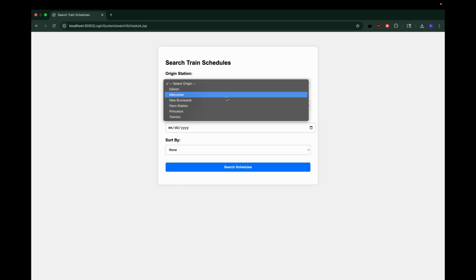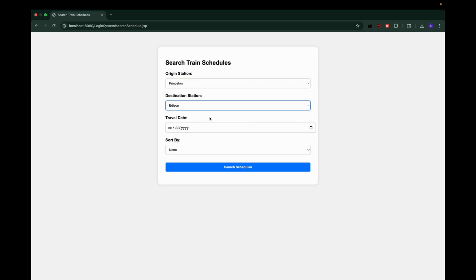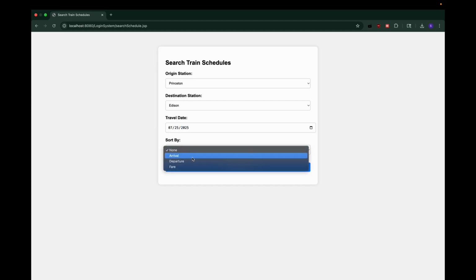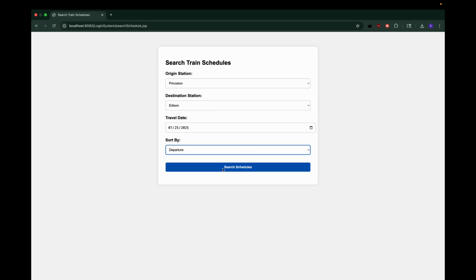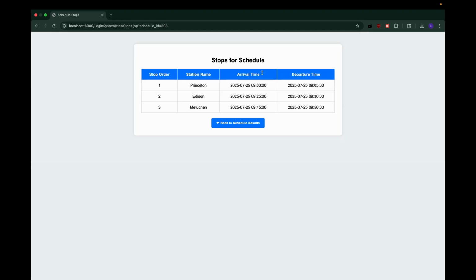So in this case, let's do Princeton to Edison, and in this case the date would be 07/25/2025, and let's sort it by departure. So then we search the schedules for this, and then we're able to view the steps. So it's able to show the steps for the schedules. So it's Princeton, then Edison, then Mutation. Then we're able to go back.